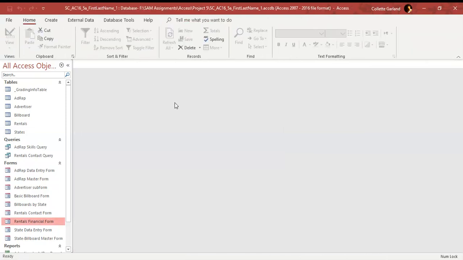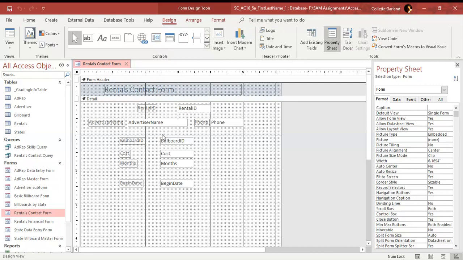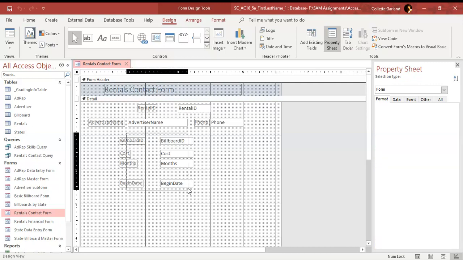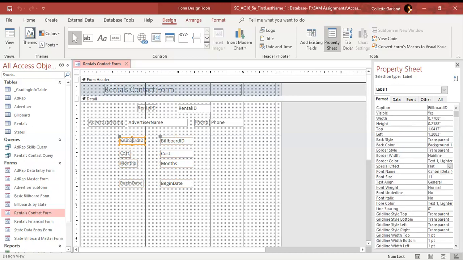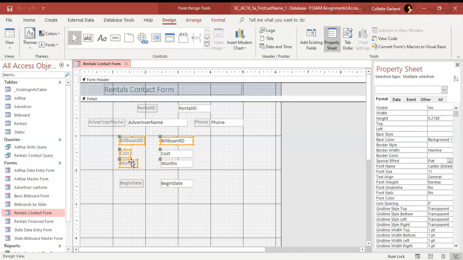Number 11, open the rentals contact form in design view. Right click, design view. Modify the form to match figure 5 on the following page by completing these tasks. Select the Billboard ID, cost, months, and begin date controls and labels simultaneously. So, you can highlight them all just like that or do control like we've done in the past. Click one, you can hold control and select them all that way.